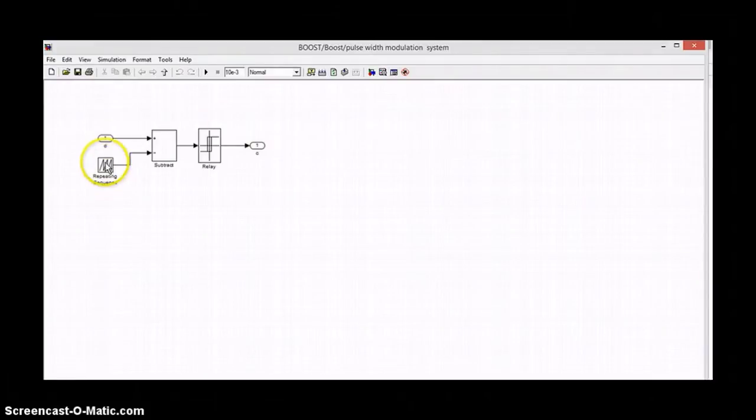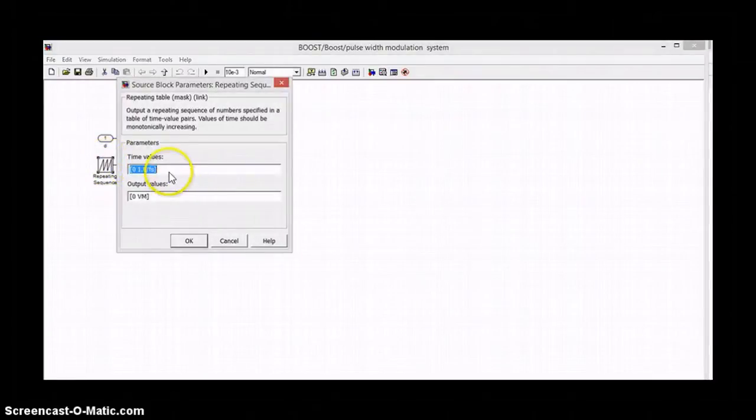Now double click on this repeating sequence block and give the values as I have given, like 0 and 1.0 divided by fs, and this is 0 and vm. These are the values which I need to give to the repeating sequence block.